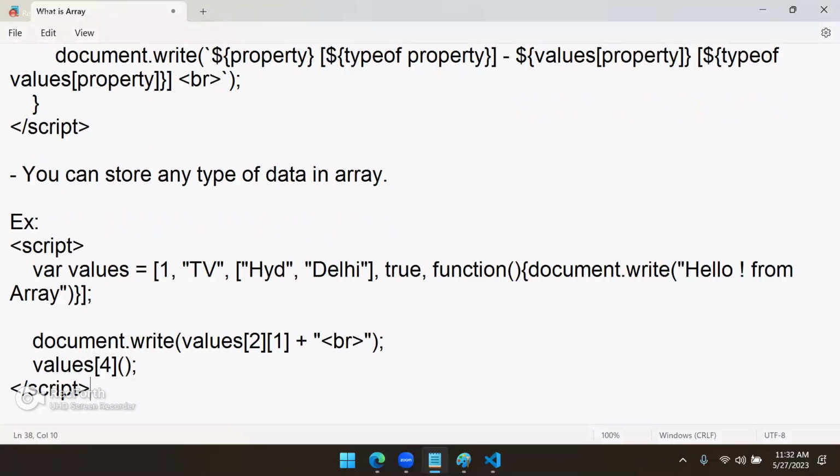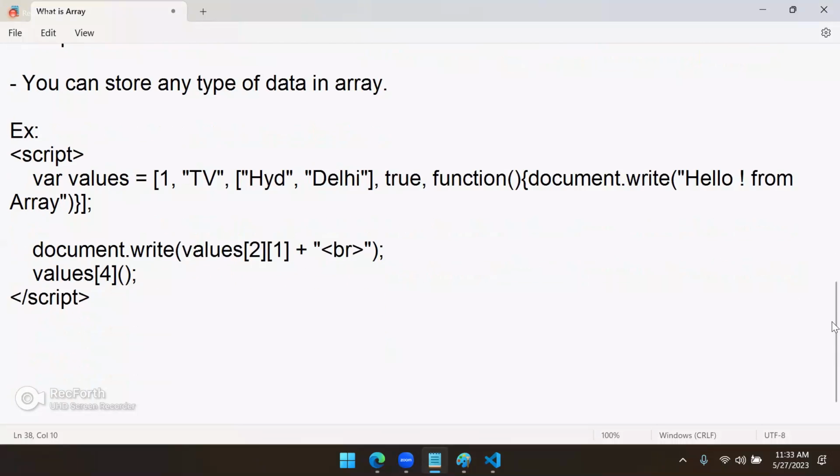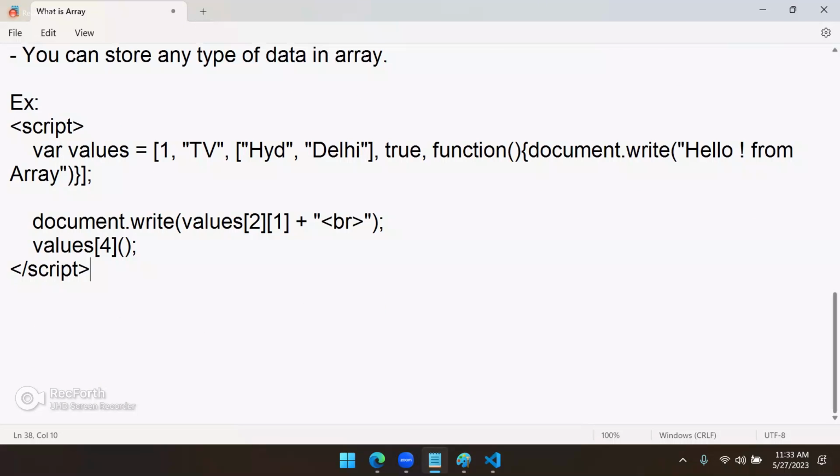I will give an example here. This is an example for that. It can be number, it can be string, it can be array. Later we will learn objects also. As of now, we can have an array inside array. You can even have a function inside array, right?